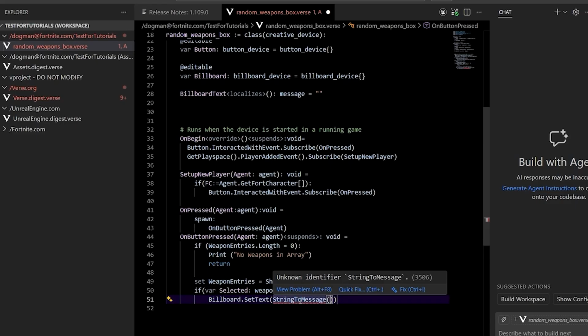Maybe I misspelled this. String to message. That's a function we need to write ourselves. That's a function that we need that just converts a string to a message. That's not a built-in function, so I apologize for that. But yes, we will do that.